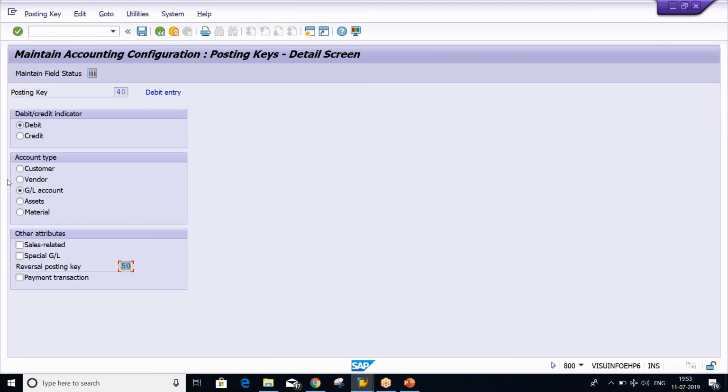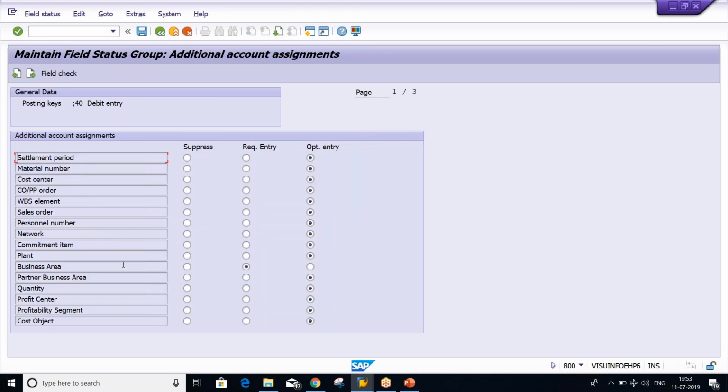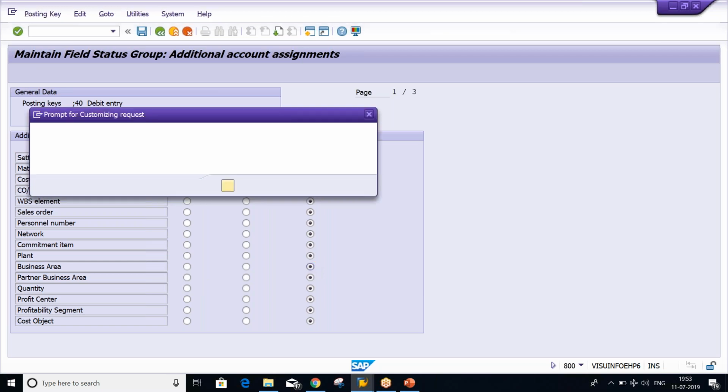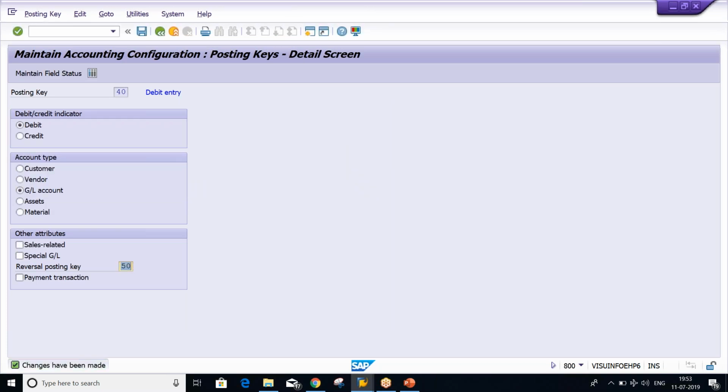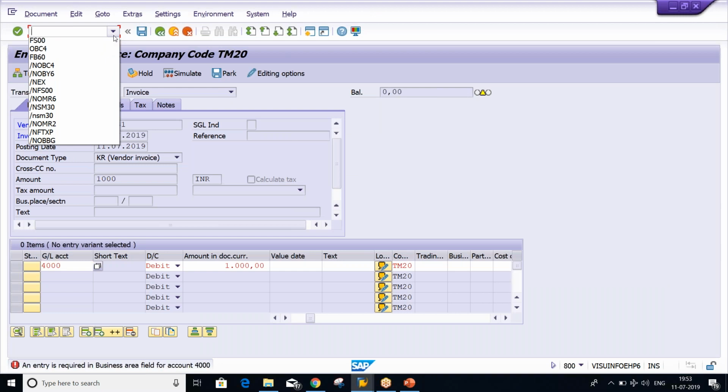So double click on this one and click on maintain field status and we'll have to check. It means here also there might be chances that business area is a required entry. Look at here, it is required entry. Then what we are going to do? We are going to make it optional. Now once you post these transactions, this problem will not be there. It means this is solved.